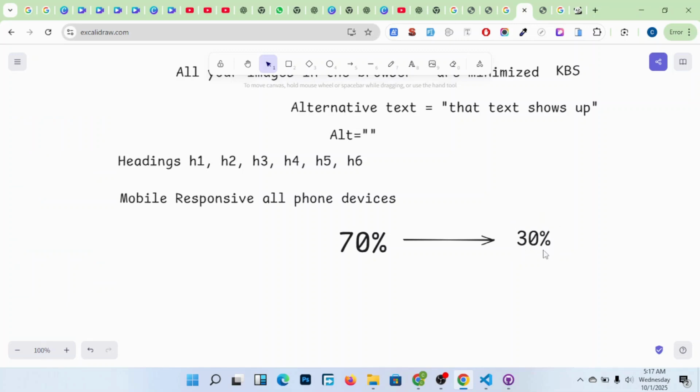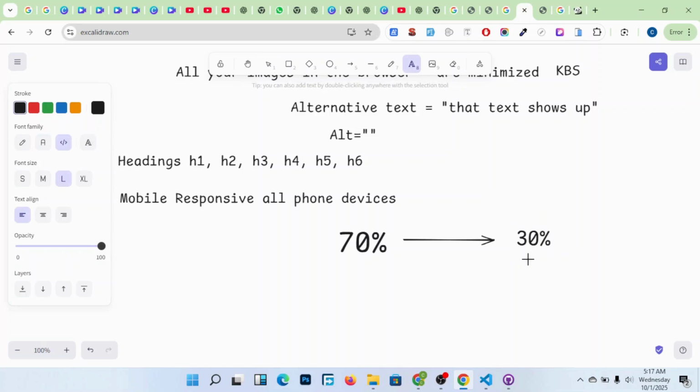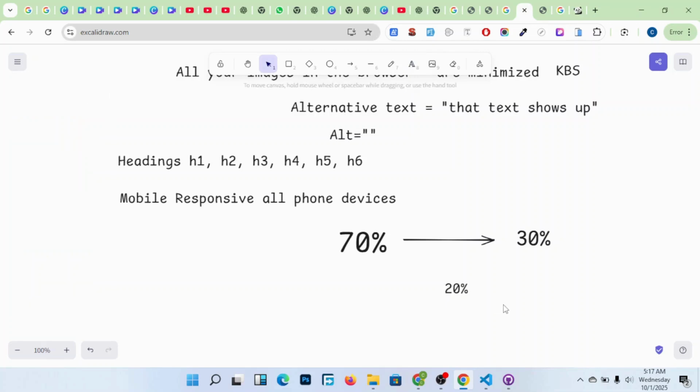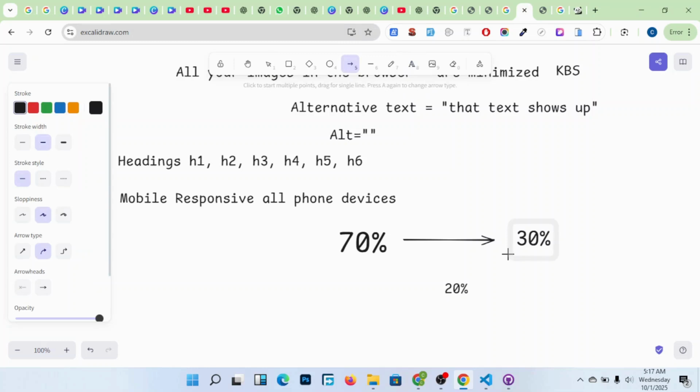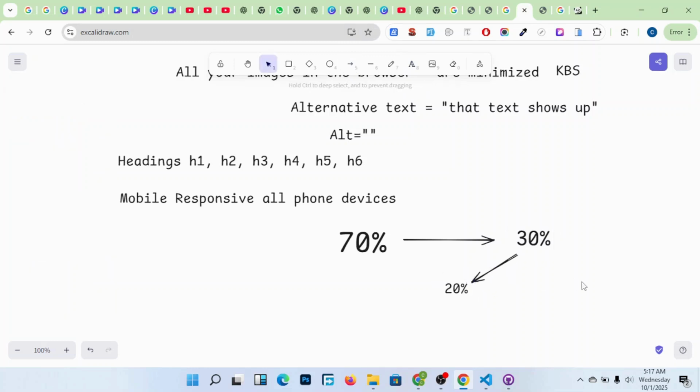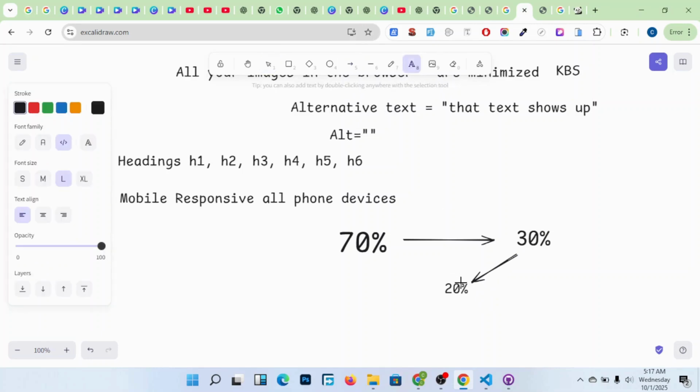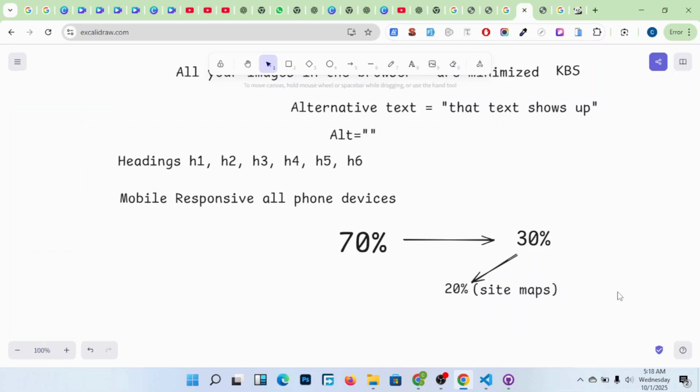The 30% that is remaining: 20% of it, you're going to see, is putting the sitemaps. The 20% is putting the sitemaps. This is another important procedure. So members, after doing all that, now I need to look for sitemaps.